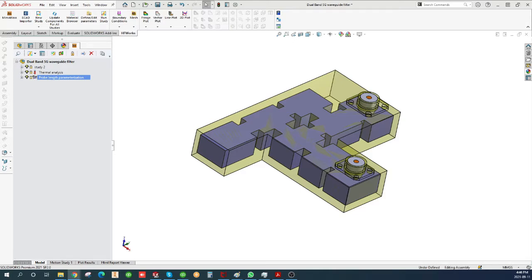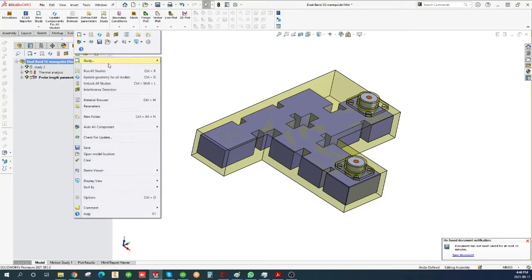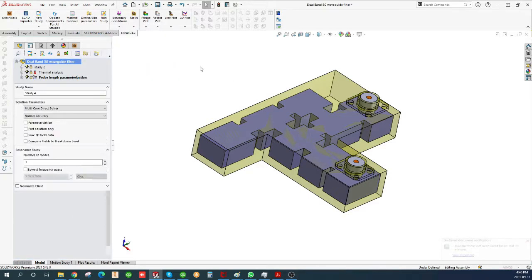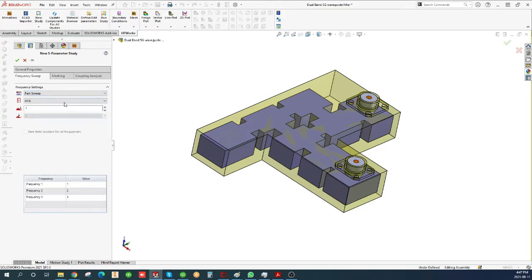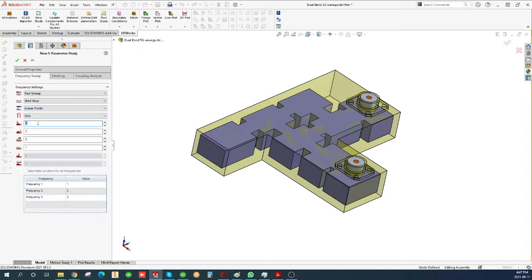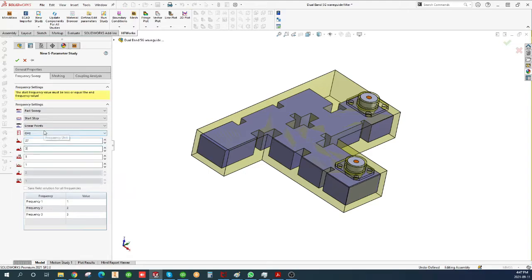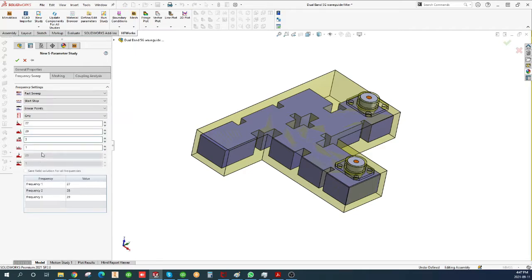As usual, right click on the project name and add a study as parameter. Click on frequency sweep, choose fast sweep, starting frequency 27 gig, ending frequency 29, number of points 100.